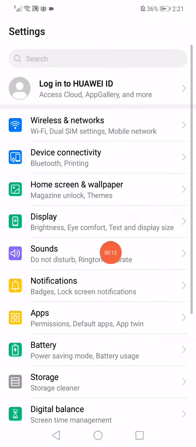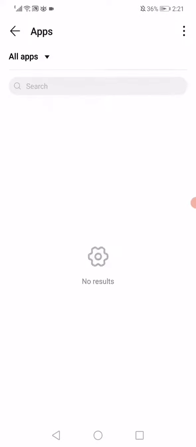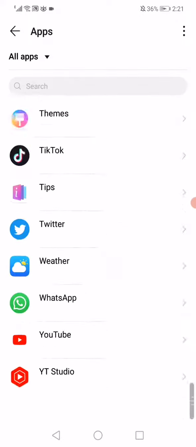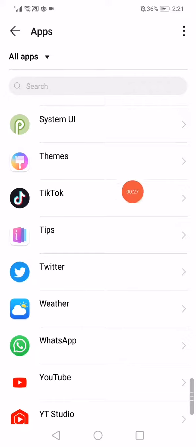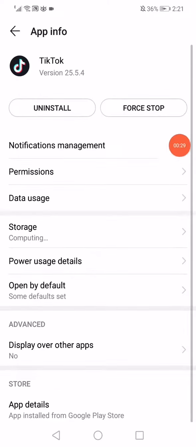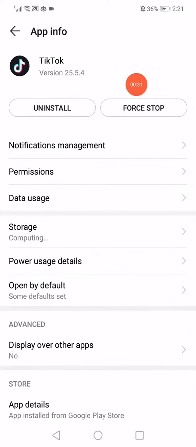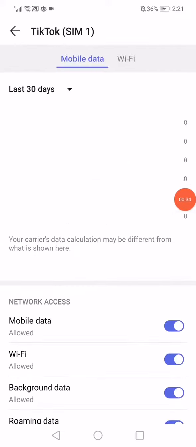First thing, open the settings on your phone, open the apps manager, open the apps like this, and now you have to wait. Scroll down until you find TikTok, click on it, click on this force stop option, and then right here click on the data usage.